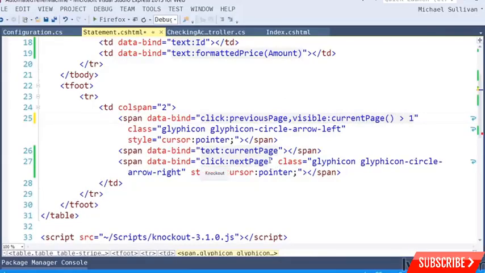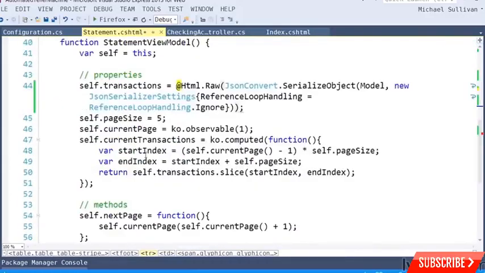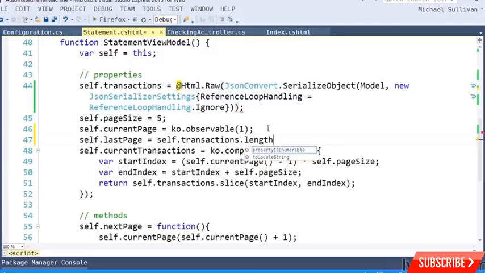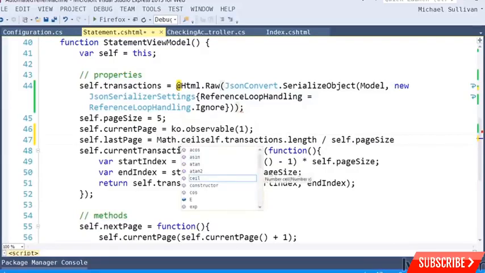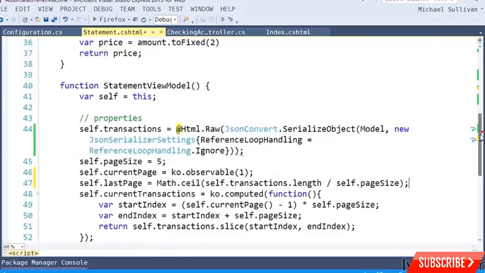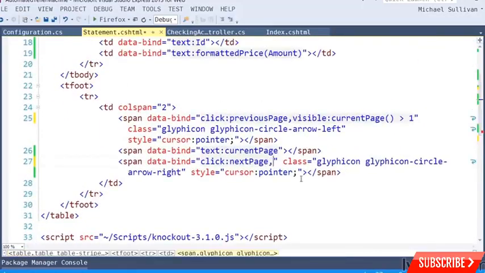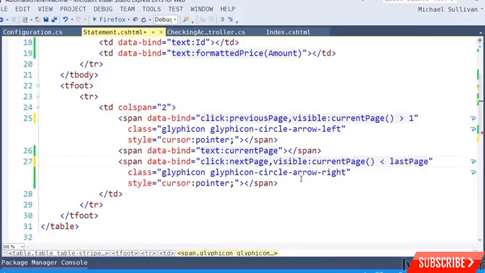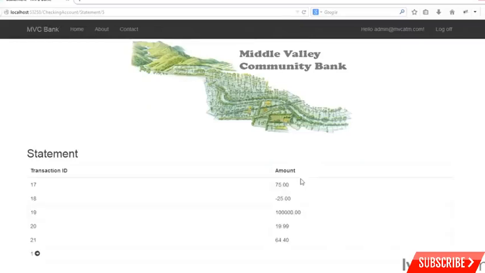The right arrow is going to take a little more work because we have to figure out which page is the last page. We can calculate that as a property of our view model, and I'll put it after the current page. And we'll just have to take the length of the transactions array and divide by the page size. But if we have a remainder, we're going to want to round up so that we have an extra page for the last few transactions. So we'll wrap this in Math.ceil to get the ceiling of that number. And then we can just do the same thing with visible and test whether currentPage is less than lastPage. And let's save and refresh and take another look.